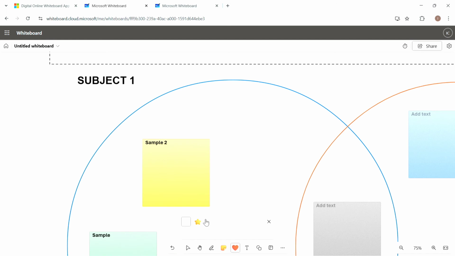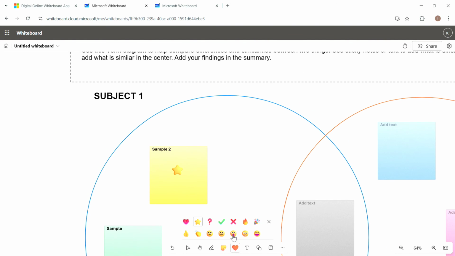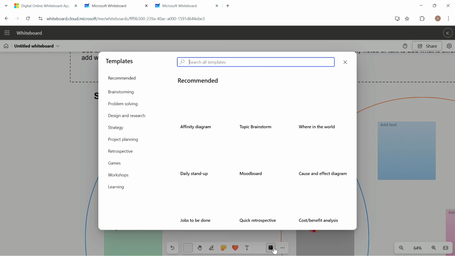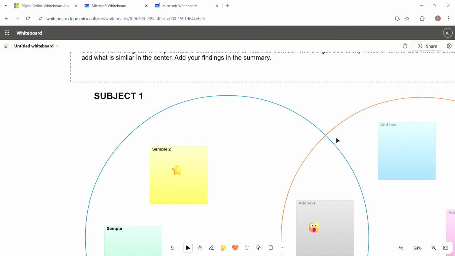Now, once you click on this heart icon, you can go ahead and select between here the emojis that you want to add to your whiteboard. By clicking on text, you can go ahead and add a text area on your whiteboard. You can also add a new template if you want to.